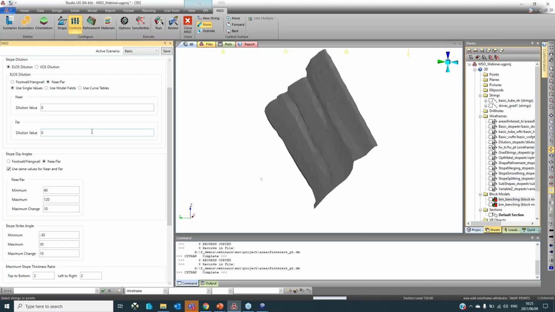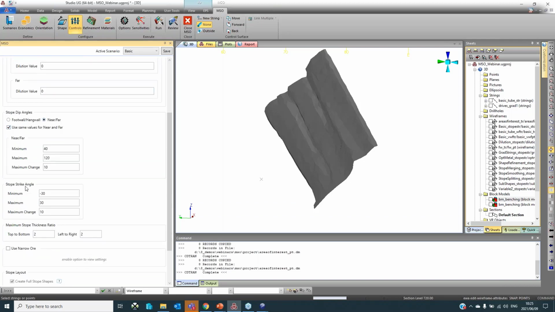Here we will set our dip and strike control. So what is the maximum and minimum dip and strike that your shape can have, and also the change in the same shape. So in the same shape, I don't want the dip to vary more than 10 and the strike to vary more than 10. We can also do the same thing for the thickness ratio. So from top to bottom, the ratio between your bottom length and your top length cannot be greater than 2. And the same thing from the sides.